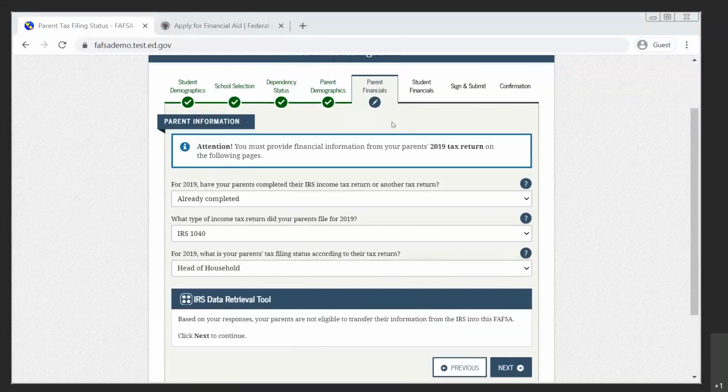Now, in some cases, you may not be able to use the IRS data retrieval tool. Sometimes you'll attempt to retrieve the taxes and you'll get a red error message saying, for different reasons, why the taxes cannot be transferred. Sometimes you're not even presented the option to use the IRS data retrieval tool. In this example here, based on how the parents filed the taxes, they may not be eligible.